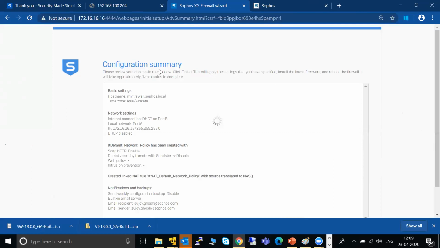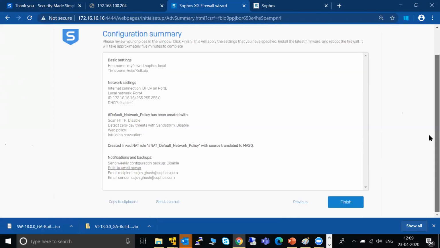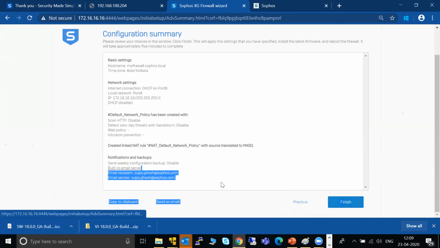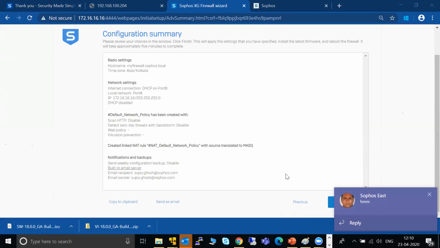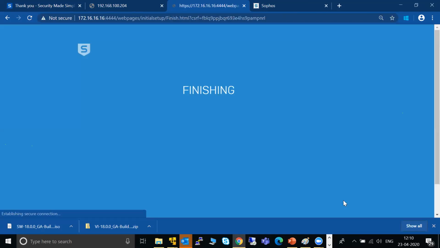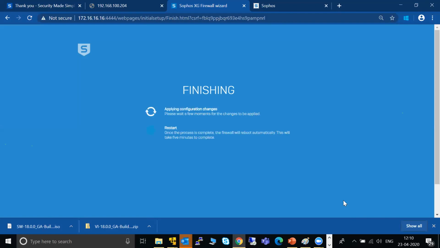As you can see, configuration summary. If you want to copy it or something like that, you can copy it from here only. Then I say finish, or you can directly copy to clipboard and send it to mail. So many messages are popping up. Okay, finish. Normally the XG firewall is going to boot right now with all the parameters that you have provided.